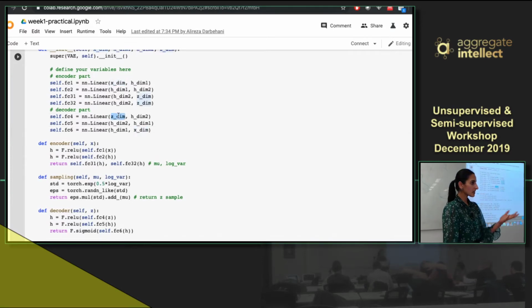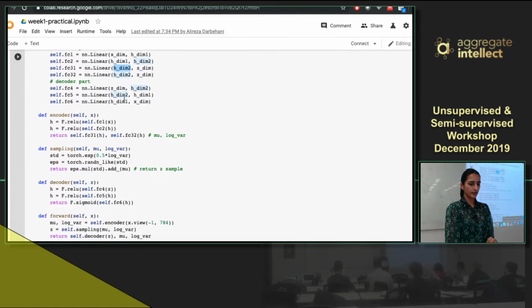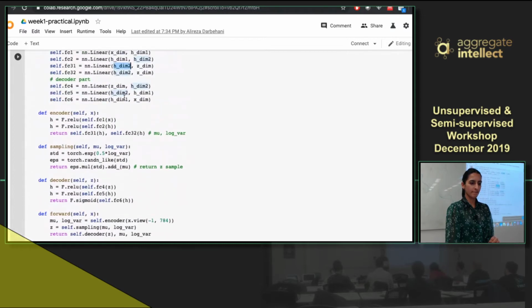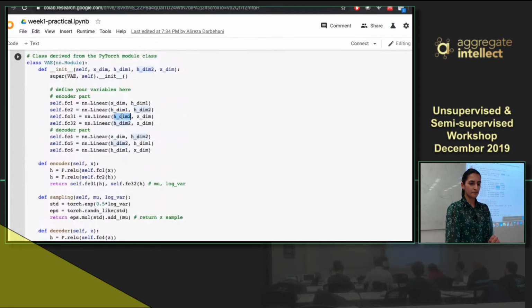Zdim is indeed the size of your embedding, and you have two linear functions here which have zdim associated with it. And they both have the same input as well, note that there, HDIM2. So again, you have the output of the encoder coinciding, dimension-wise, with the input of the decoder. This is not a general case.